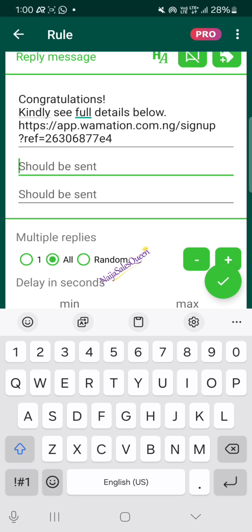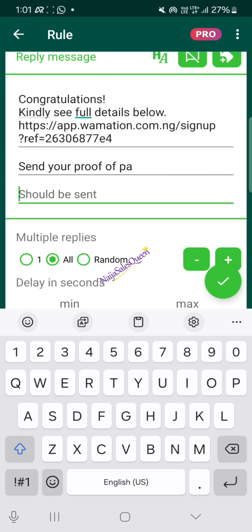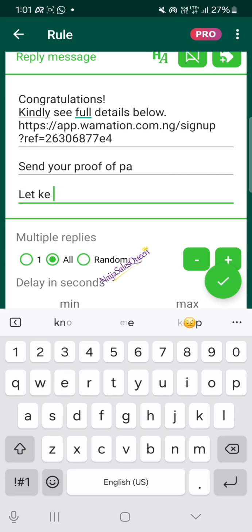So after the congratulations, I can just say, send your proof of payment. I don't want it to be together. Send your proof of payment to Kiniko. Then the last one can be, let me know if you have any questions before proceeding with payment. That's just going to increase your conversion, because you are giving room for conversation. Remember that when you want to close sales, you should give room for conversation.